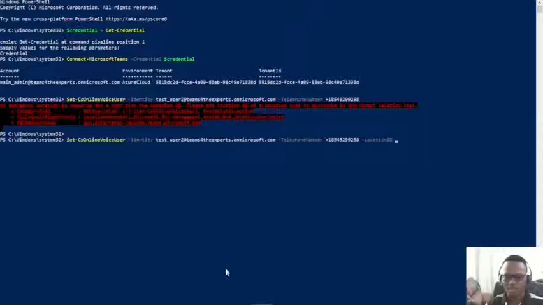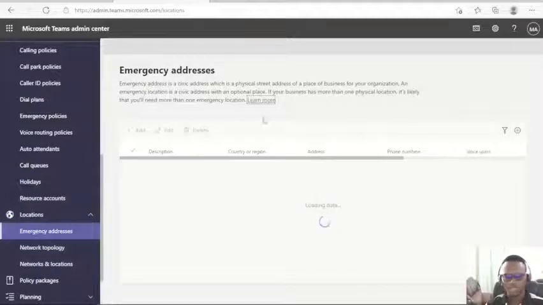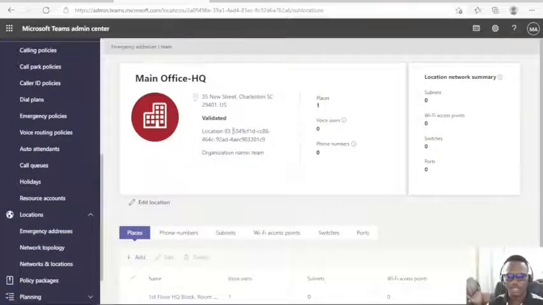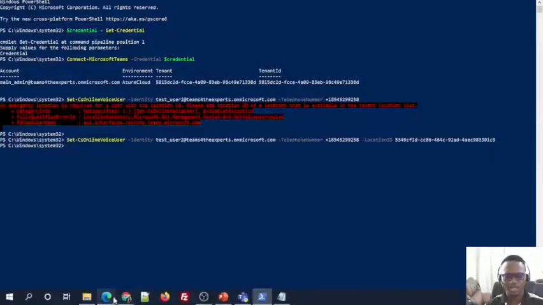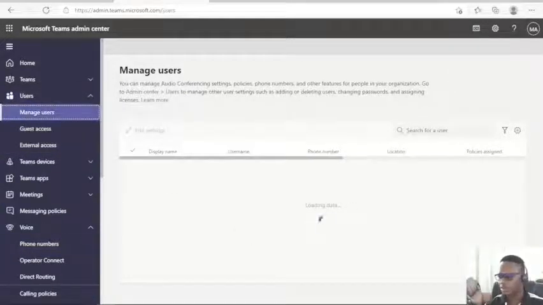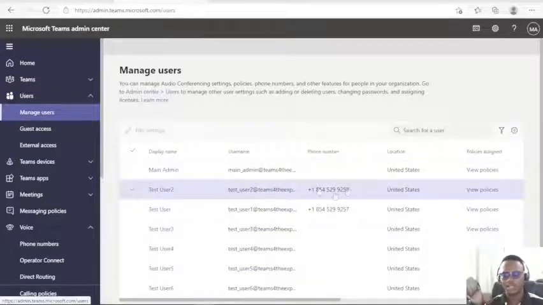So I'll just go back to the Teams Admin Center, locations, emergency address, and we just copy the location ID from there. So this is our emergency address. Let's get the location ID. So this is the location ID. You just go ahead and copy this, and then go back to PowerShell. You just paste this and run it. This should be successful. And PowerShell is telling us that we have assigned the number to this particular user. So let's check if indeed that is the same here as well. You go to users, manage users. So here we go. Test user 2 has been assigned the telephone number.